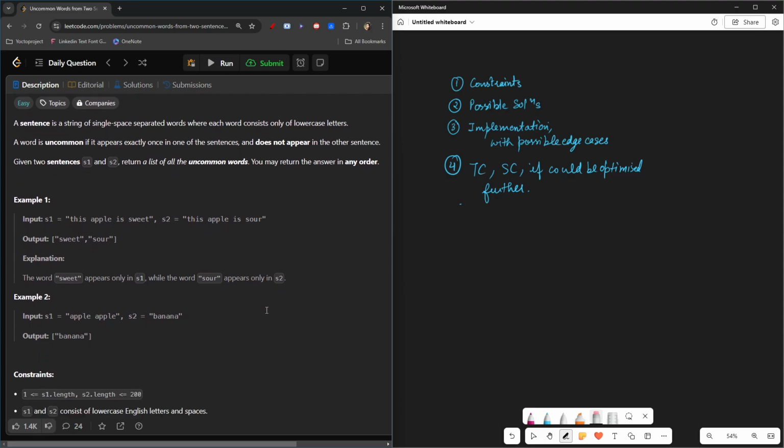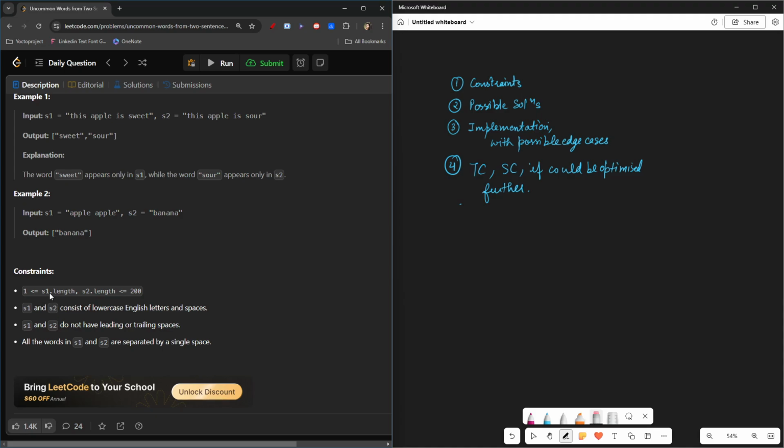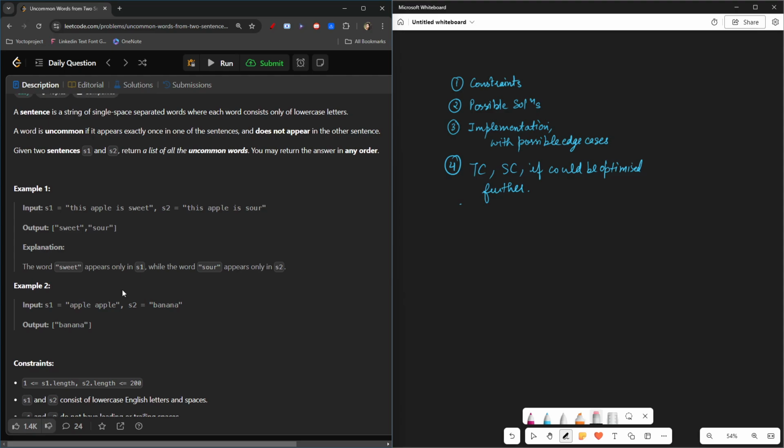straightforward. And even if we check the constraints, the constraints are also on the lower side, so that simply means that even a brute force solution will work at best for the same. So now what do you think about this particular question, like what is the first approach which comes to your mind if you see this particular sentence?